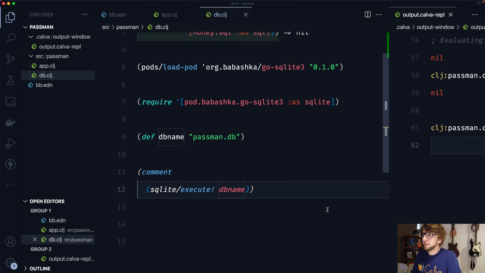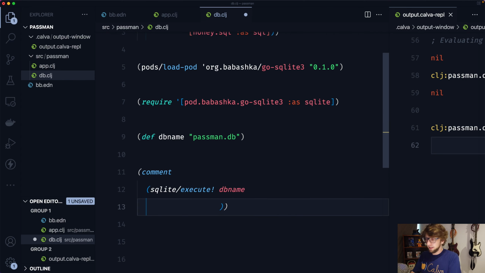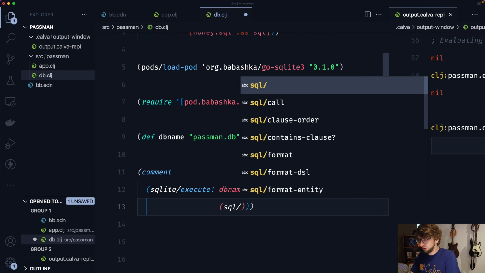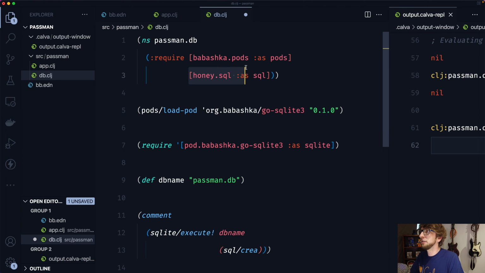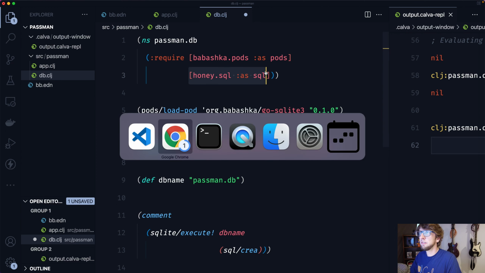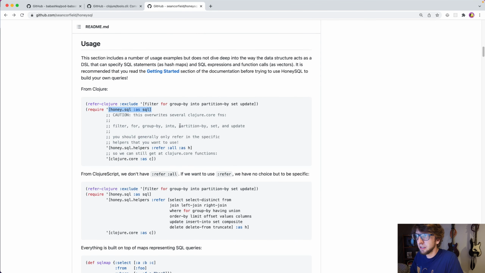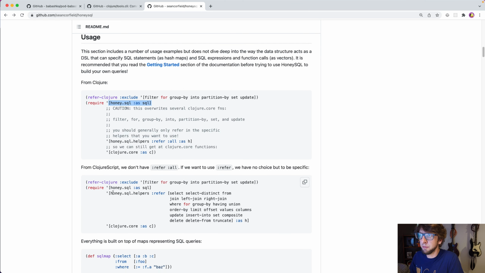So we want to execute, basically creating a table. So to do that with Honeysql, we can go SQL/create. Okay, this is not what I was thinking about. We need to actually also include something else. So if we go back here, oh, okay, helpers. So I'm just going to copy helpers.